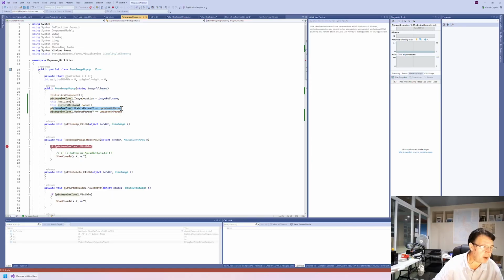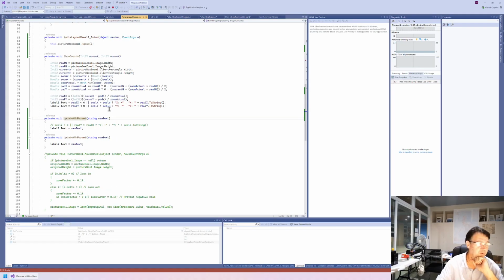And in this form here, I subscribe this one to the event which happens in the PictureBox control, which is basically also a form. But the event in this control is then reported to this event, or subscribe, I should say, subscribe to this event inside this form. And here I then say update that label with the text.